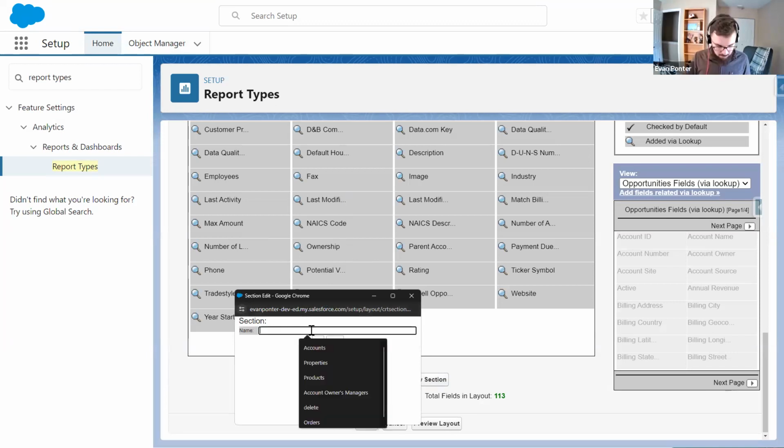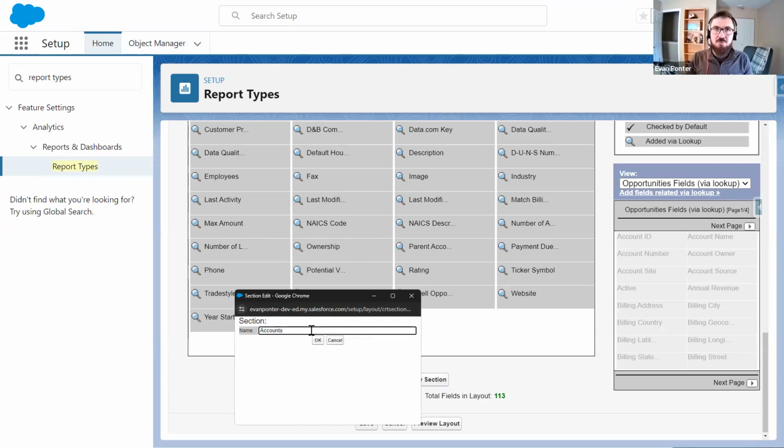You can do more. Some people like to organize their custom report type layout the same way that they've organized their page layout. So if you have a lot of fields and you want to make it very clear for people who are used to looking at record detail pages where those fields are coming from, you can recreate that here for the report builder experience.